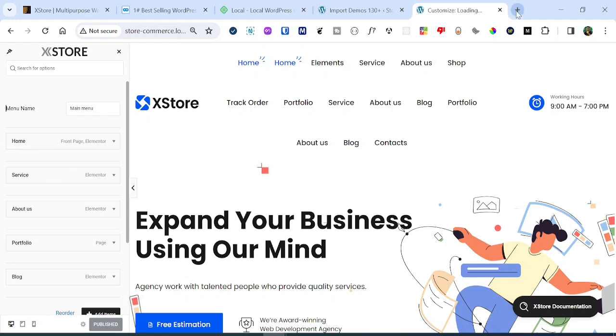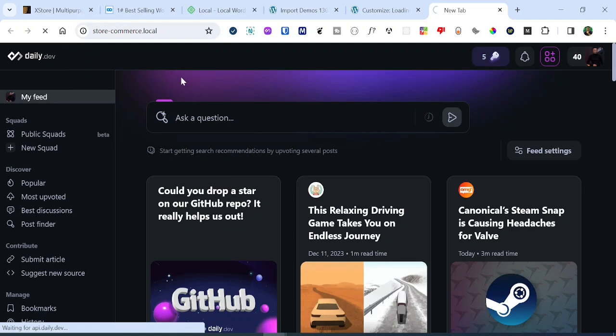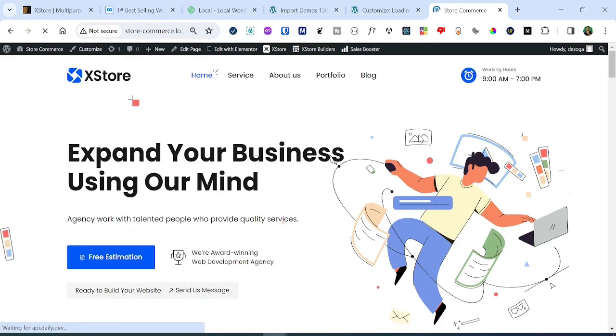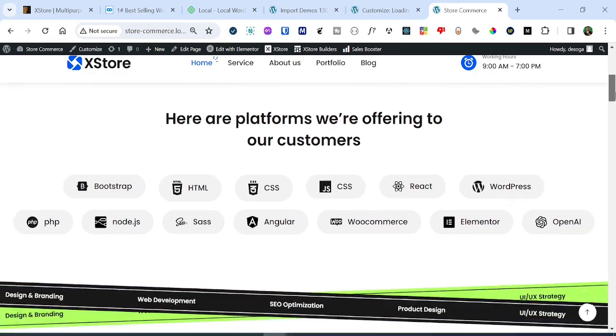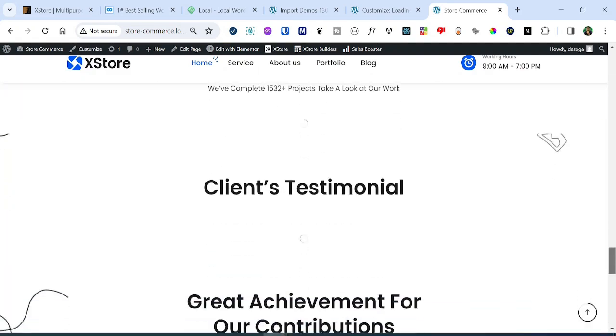So I'm going to open a new tab and then paste in the URL for the website so we can look at the latest updates. As you can see, the navbar now looks really nice. We have the XStore navbar showing the home, service, about, portfolio, and blog sections, so we can scroll easily and then see the content of the website more clearly.